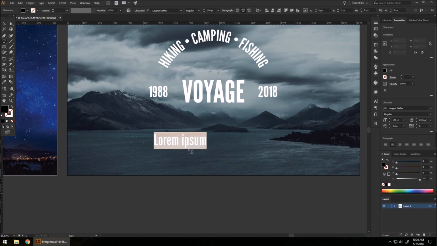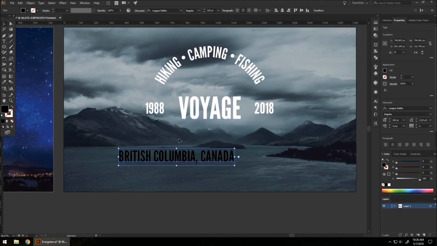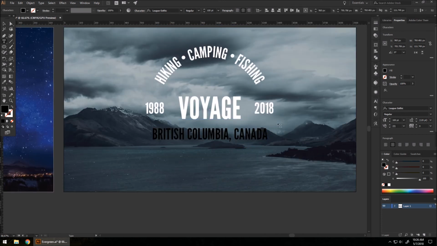Last thing we're going to type at the bottom is British Columbia, because I don't know where this photo was taken, but it definitely looks like British Columbia. Those mountains on the west side of Canada are very beautiful, and it looks just like that. And Canada will be a nice place to do some hiking and camping and stuff. So we're going to set that up like that.